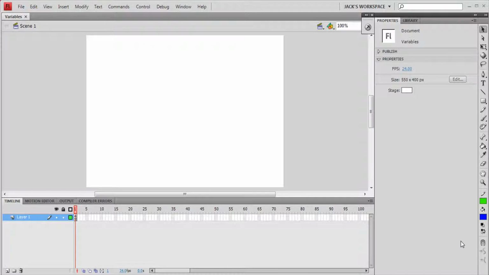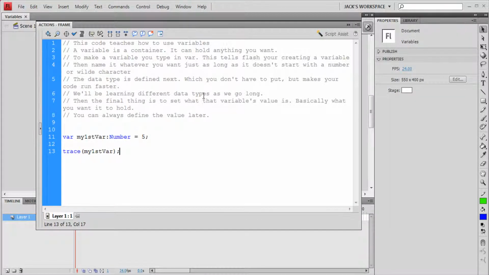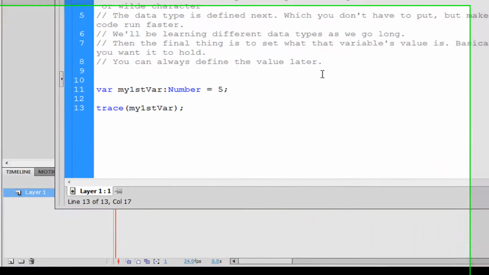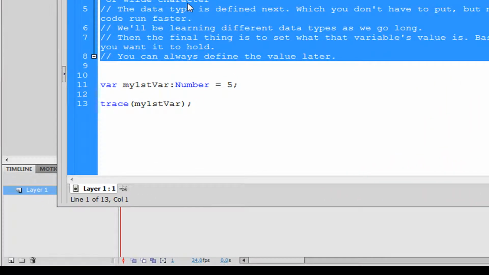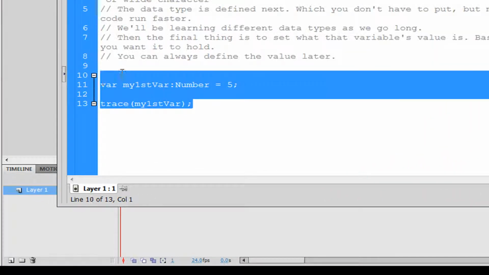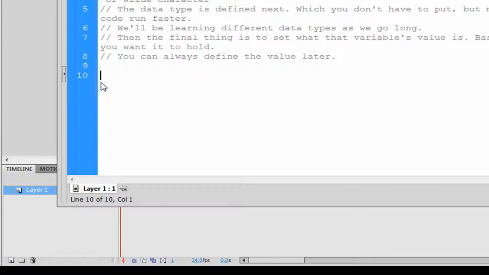In this tutorial, we're gonna talk about how to use variables. And variables are just containers. If we were to look, I just have a bunch of comments, and you can read this later. But I'm gonna delete this piece of code right here, and then we're gonna discuss how to use a variable. So a variable is just a container, and you can hold anything in it.